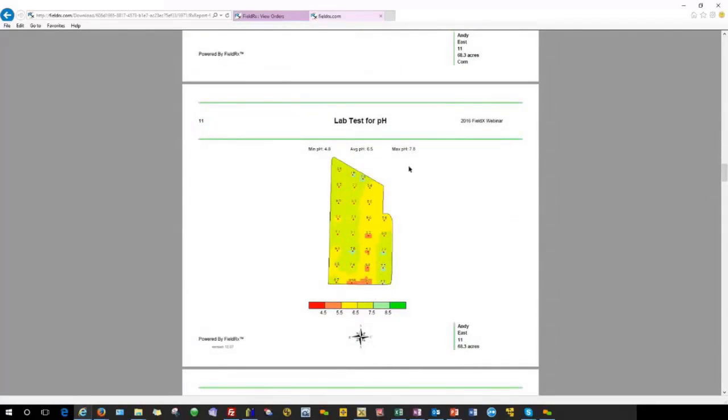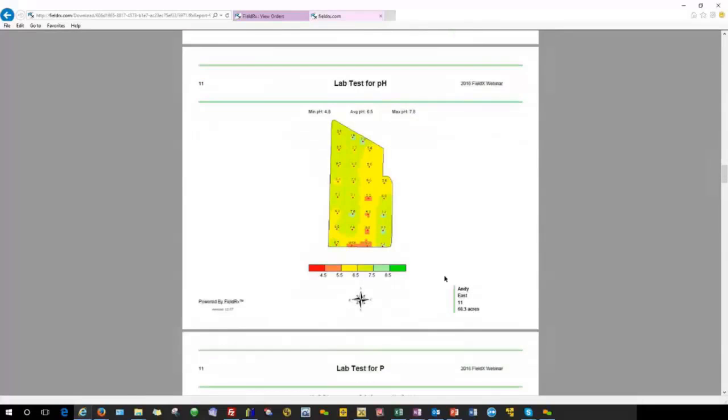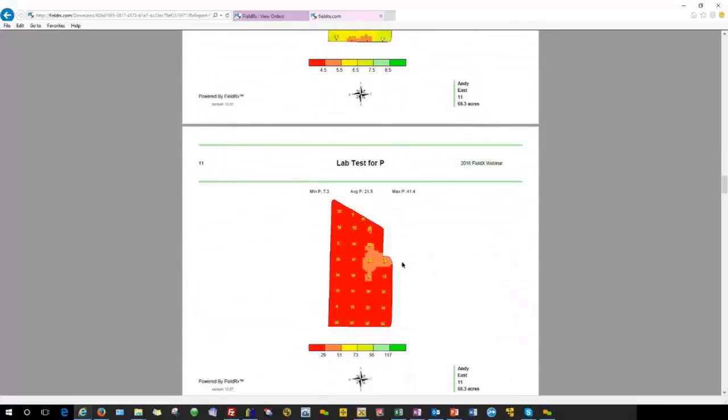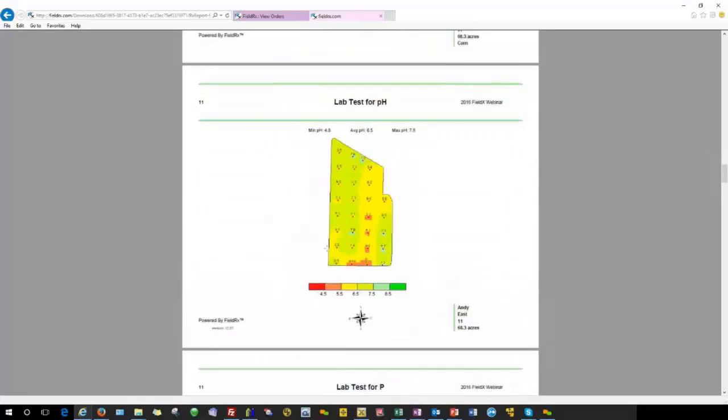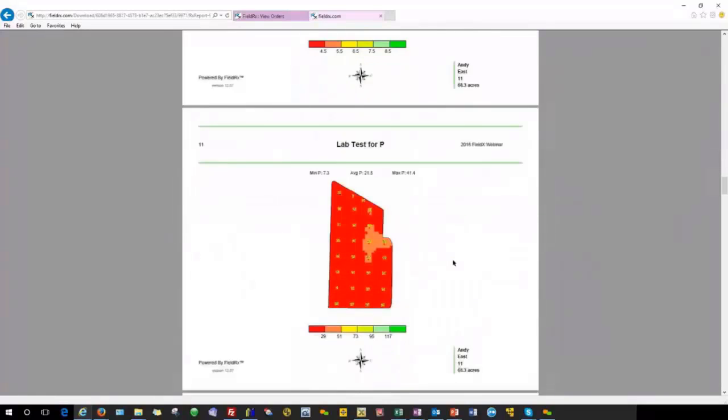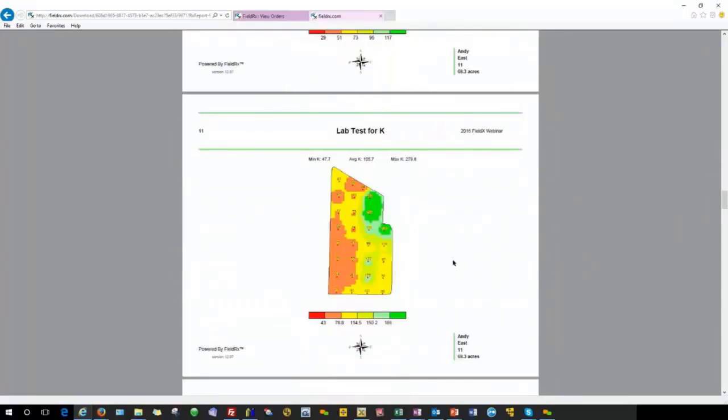Now here's the blow up of those lab results. So here's the big map of the pH and then the P, and it shows the lab results. It shows where each point is. Let me go back here. You can see the red dots. Those are the sample points and the pH values. It's probably hard to see that, but it's displaying the pH value at each point. And same thing with the K.